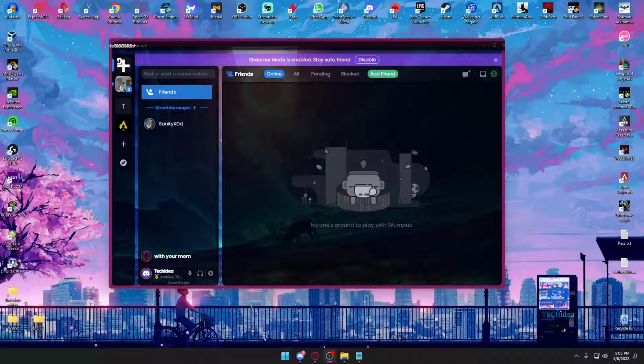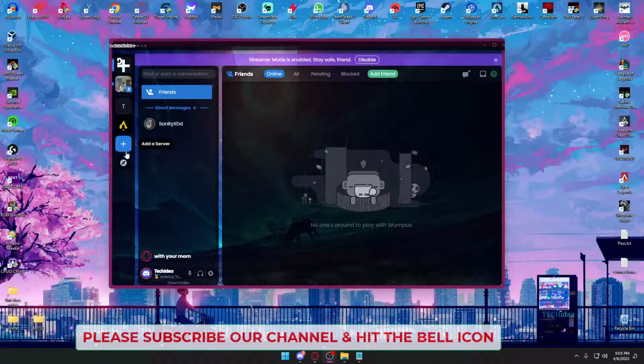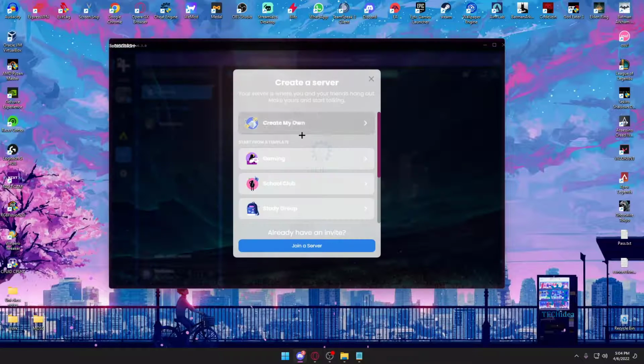So first and foremost, after you open up your Discord, you're going to have your servers, and underneath your server is going to have this plus icon, which if you hover is gonna pop up with a name called add a server. You want to press on that, and then you want to press on create my own.